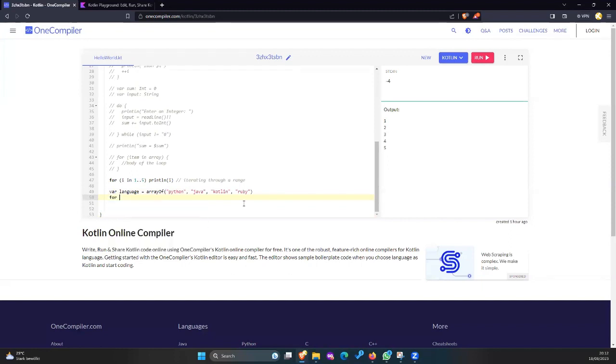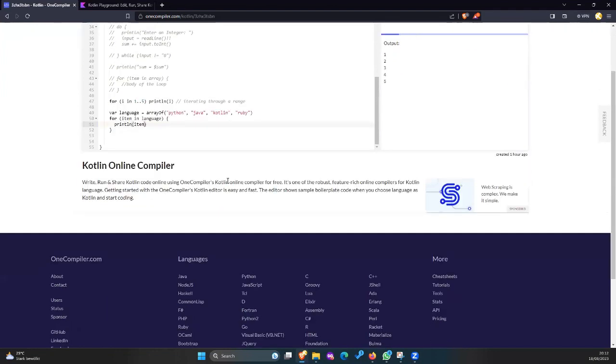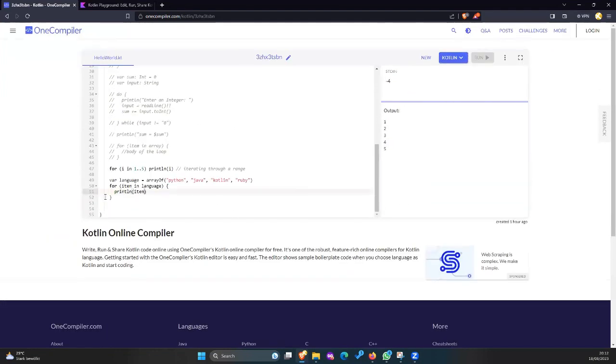So I could just say for item in language, what do I want to do? For every item in language, for now, I just want to print the item. That's all. So when I run this, I'm going to have Python, Java, Kotlin, Ruby, because I just want it to print it. That's all I want it to do. I could do something else with it, but that's fine.